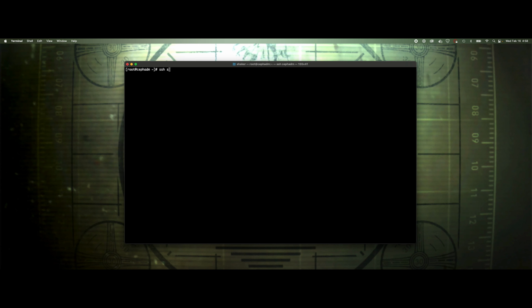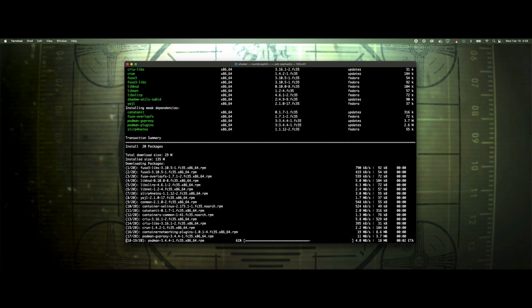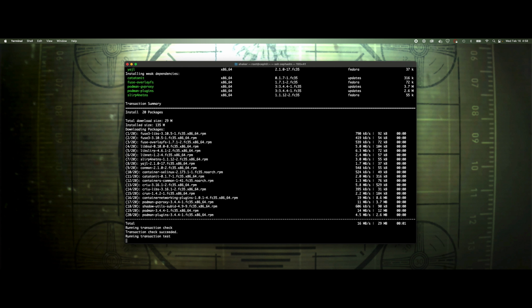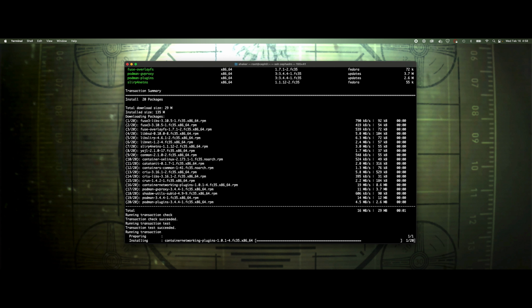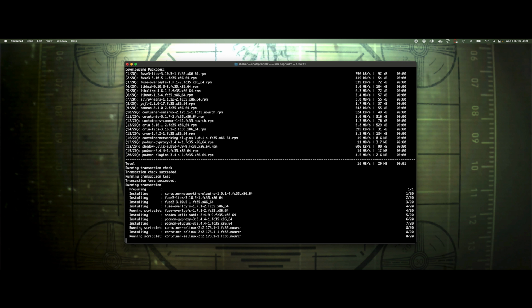So let's SSH to all those nodes. So ceph0, and we'll do dnf install podman. Ceph is running off a container, so it needs something to run those containers off of. All right, so I'll go ahead and run that on all the nodes, and then I will come back.